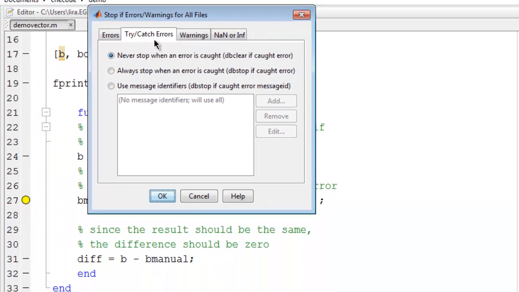Overall, you can see that conditional breakpoints can be very powerful in helping you find conditions that lead to sporadic errors.